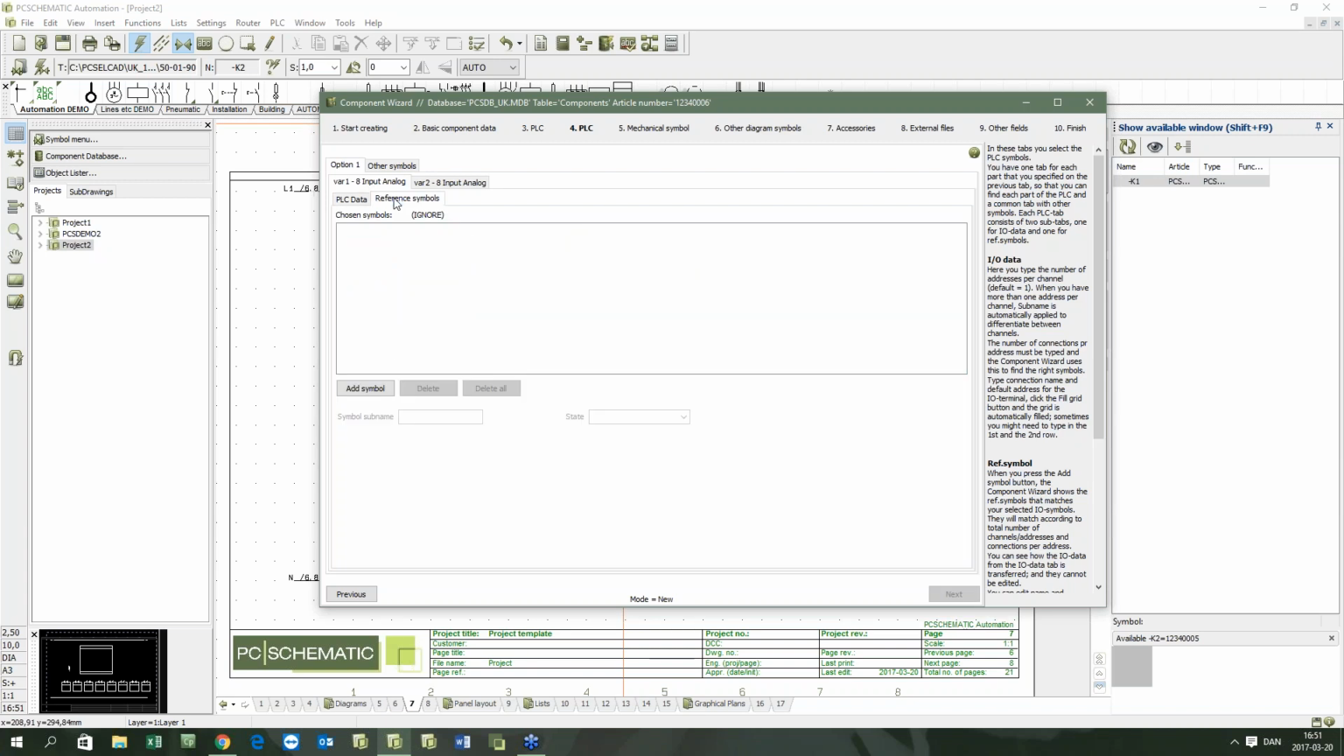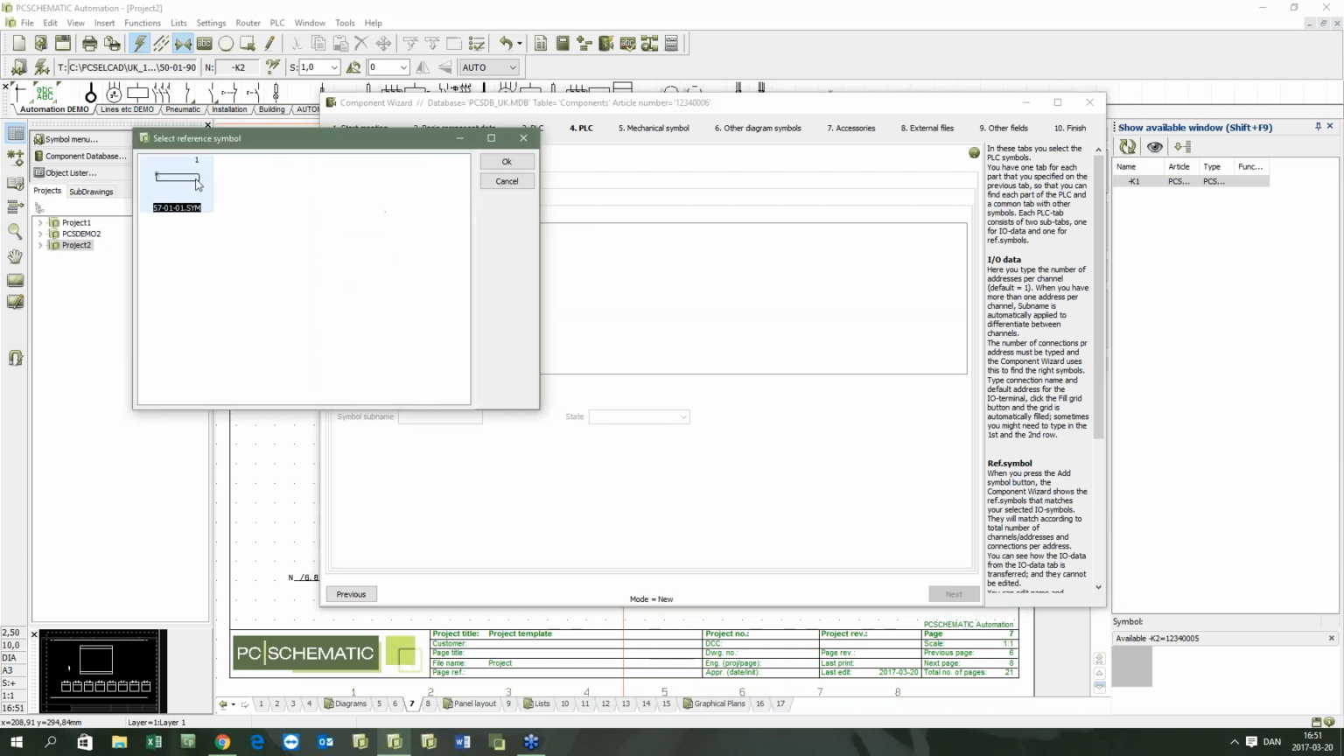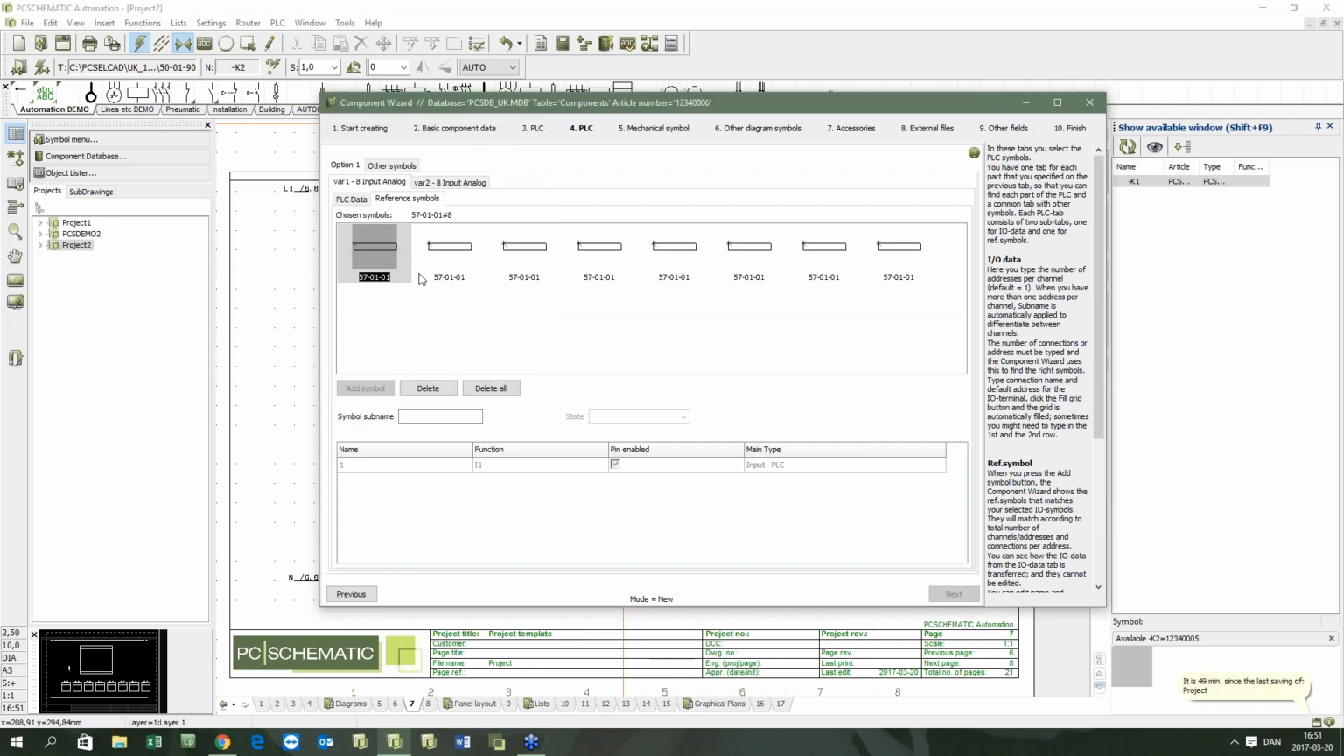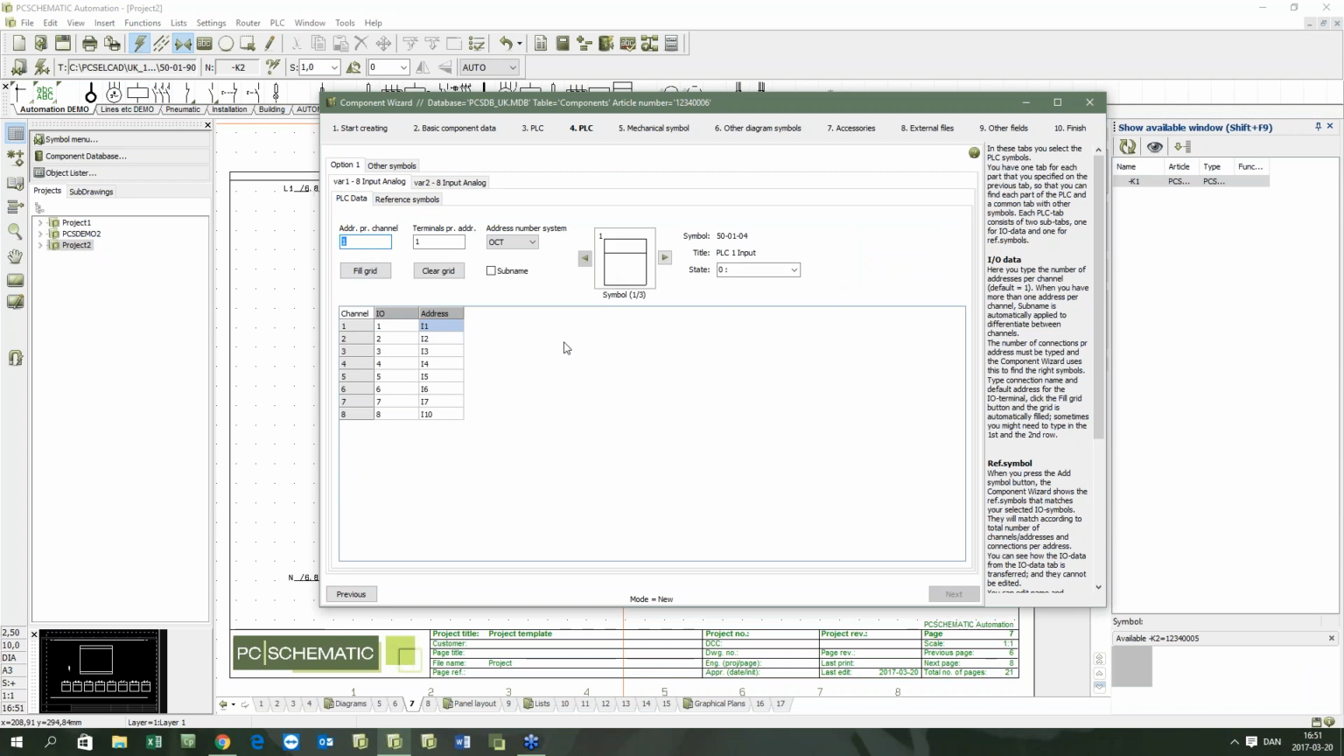If I go down here and say reference symbols, then I would select this one, because I need to have 1 reference symbol per address, because for each address I decide whether it should be connected to this terminal or the other terminal. So again, we are back to this about having alternative symbols, just as I had when I had the make or break contact on the contactor earlier on.